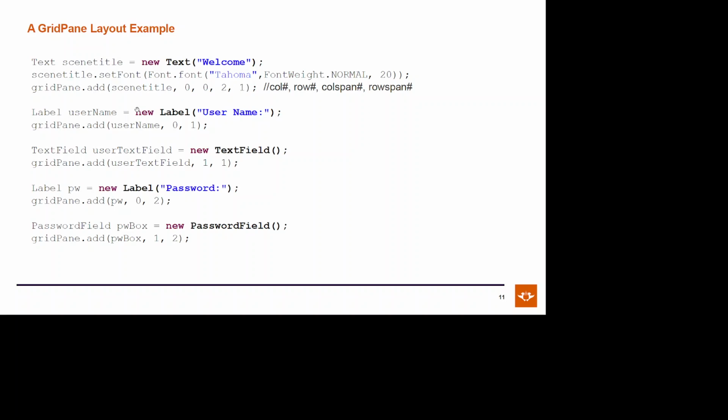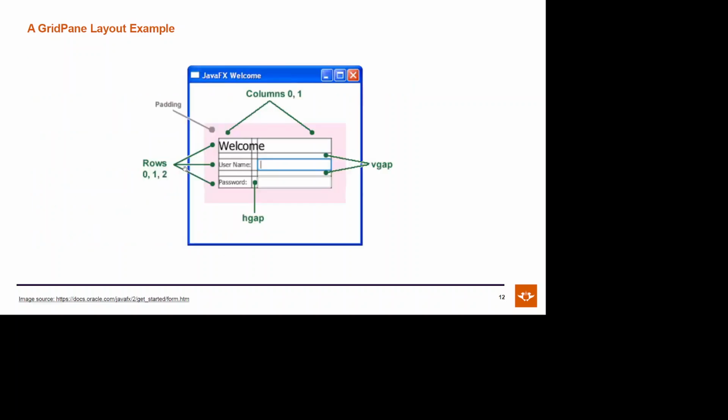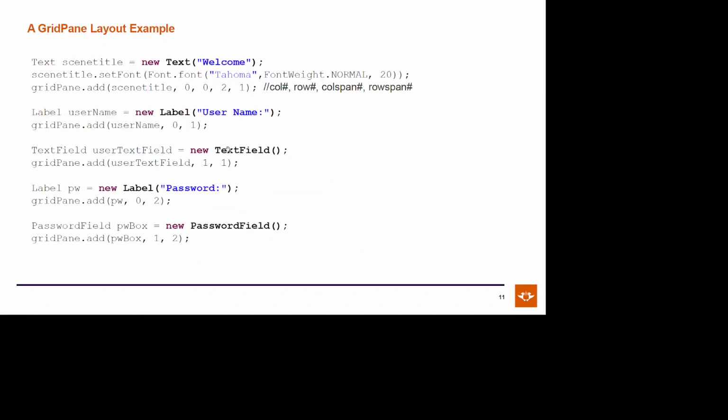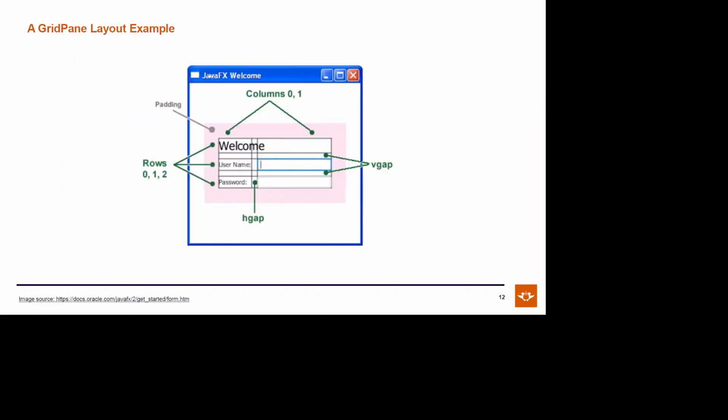So that's quite important. Then you've got the username label being set up here, and it's being added to column 0, row 1. Got your text field added, it's column 1, row 1, and another label for the password, and a password field as well, and it's being added to our grid pane. So as you can see here, here is an example of how these elements would be placed. That was the code for it, and here you can see just how it all comes together in the JavaFX layout.